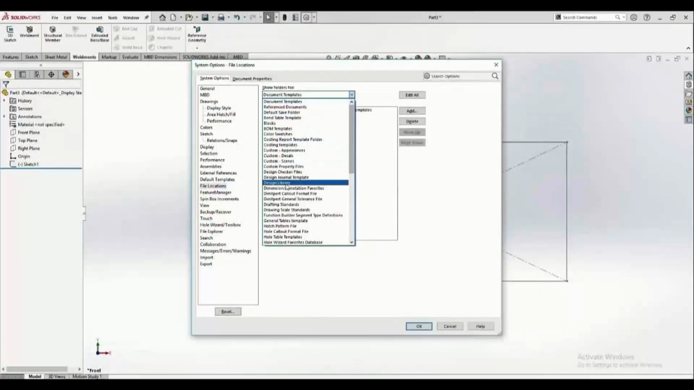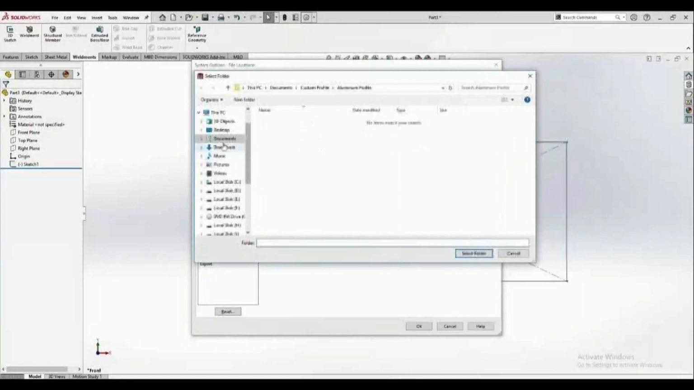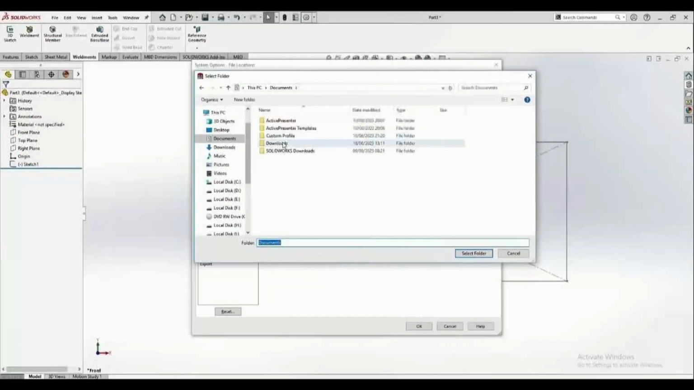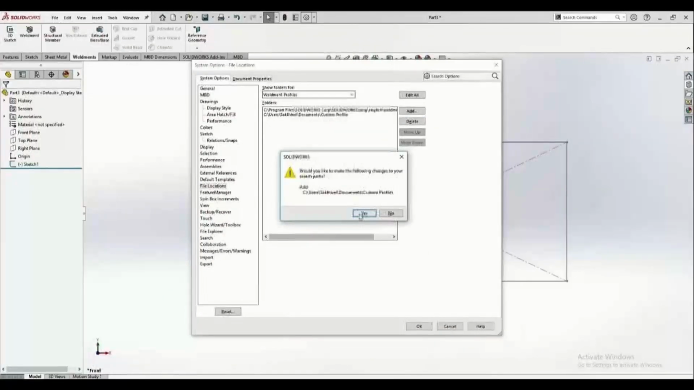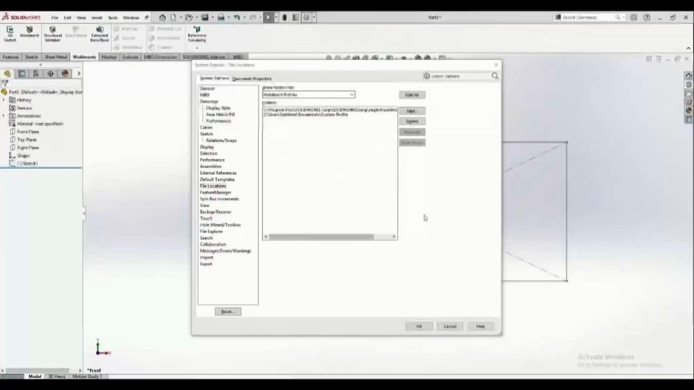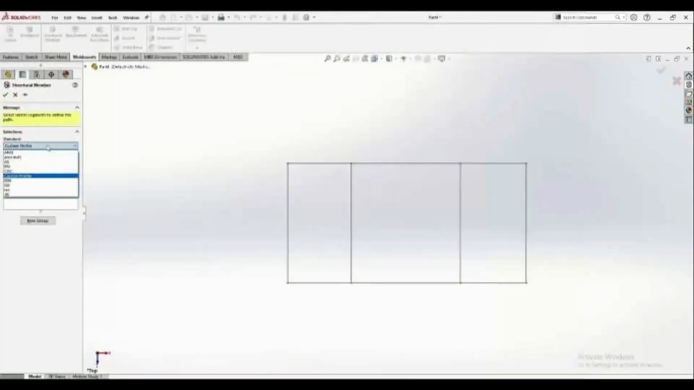Before using it, we need to add this custom profile to our file location where the weldment profiles are located. So I'm adding the newly created custom profile, selecting the aluminum profile, that custom profile folder, and selecting them. Now it is added over there, so I'm clicking OK and it will get added. Now I'm going to use this particular profile which I created earlier.